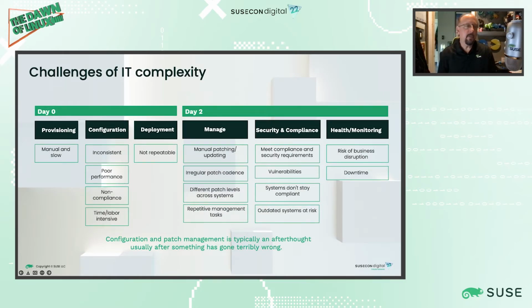So you have day zero and day two operations, and we're looking at the challenges of IT complexity. Day zero operations are pretty straightforward. It's really all about consistency. Having a tool set that helps you build your environment in a repeatable, automated fashion will help you tackle the day two challenges. And speaking of, when it comes to day two operations, patching is always a challenge.